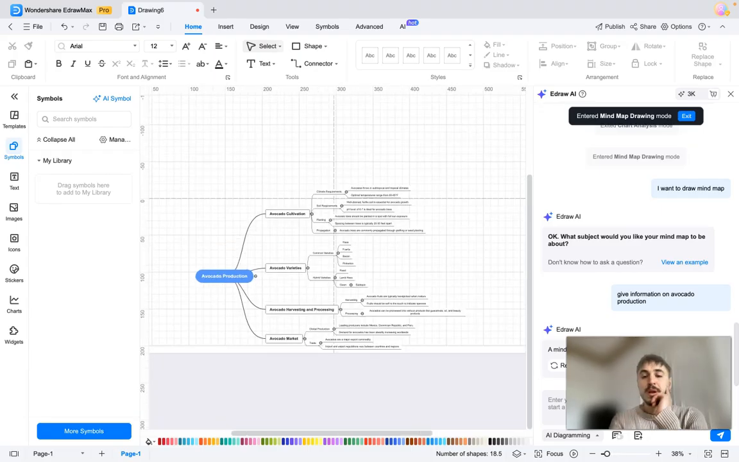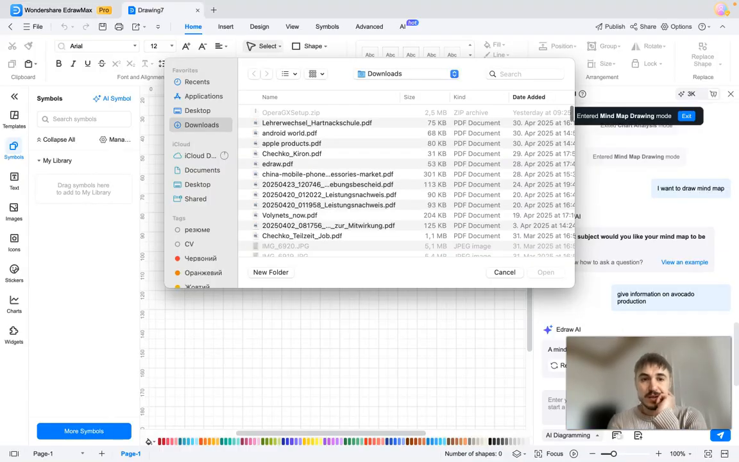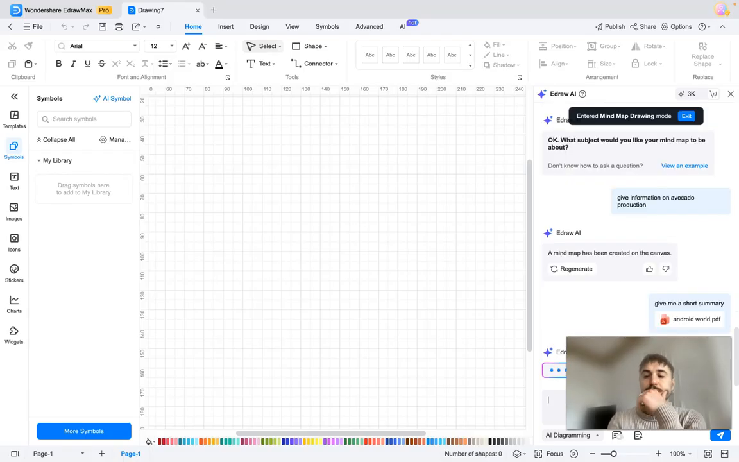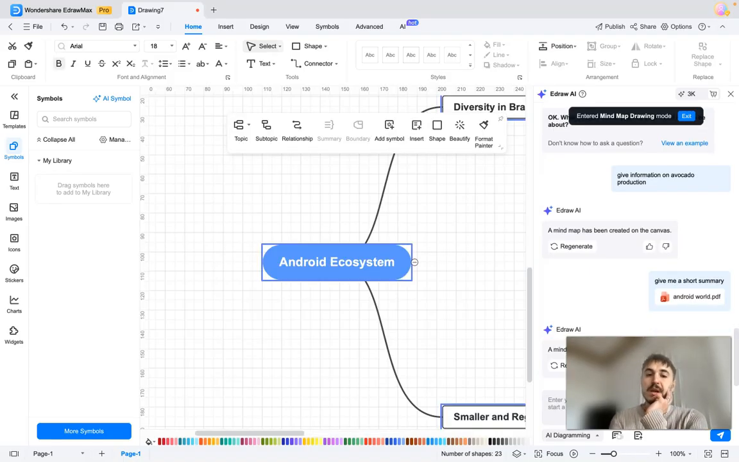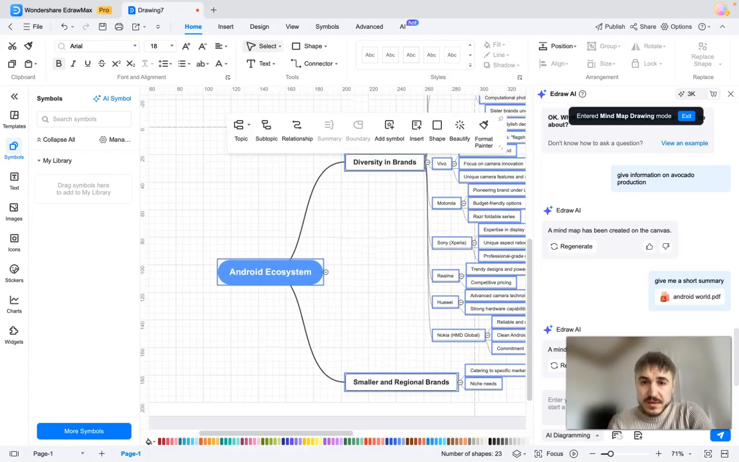What else? Let's switch to AI document analysis. And right here, you will see exactly what is amazing about it. Give me a short summary. What I uploaded is a file about the Android products. So what I'm having here is Android ecosystem, diversity in brands, and smaller and regional brands.